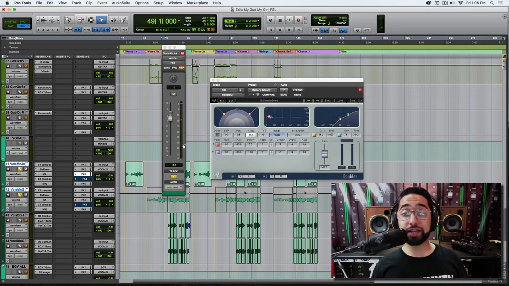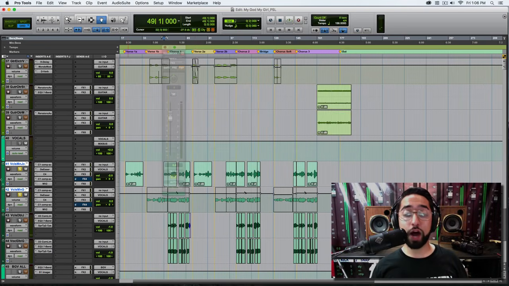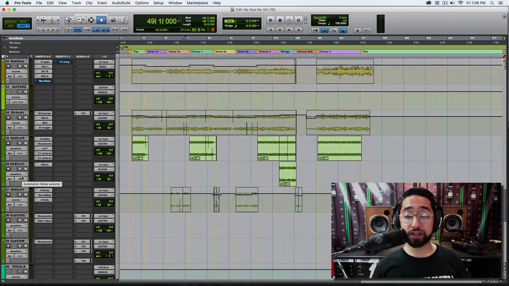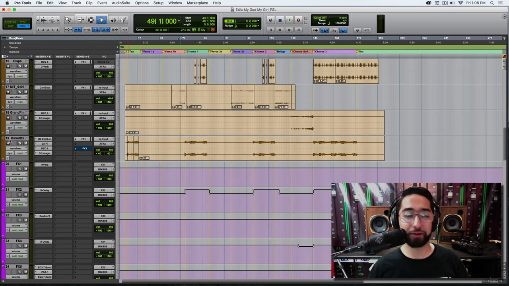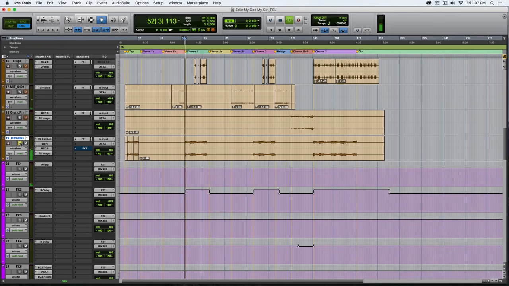Now you can use this on other instruments in a mix as well, say for instance a pad element like maybe an organ or a synthesizer. This song does have an organ, so let me quickly show you what that might sound like. Over here is a Hammond organ over the chorus. Let's go ahead and have a listen to it.